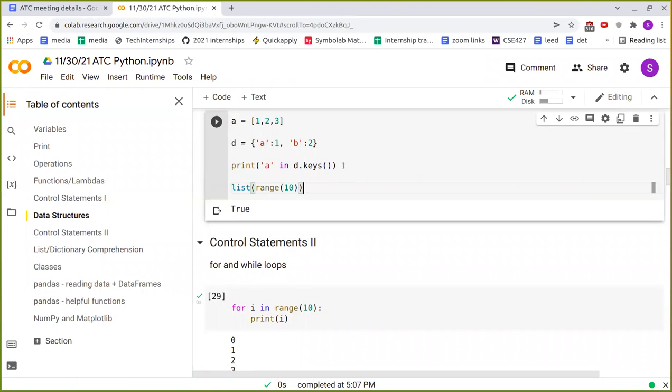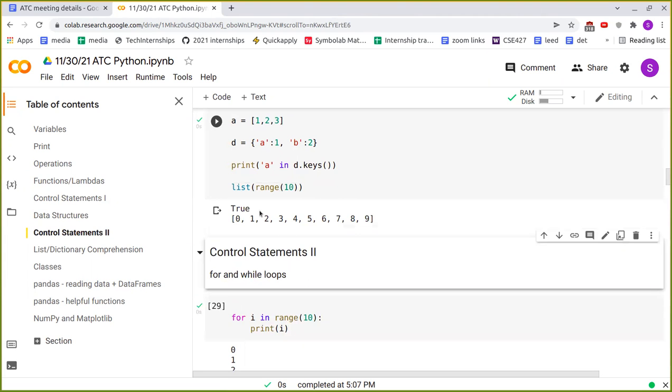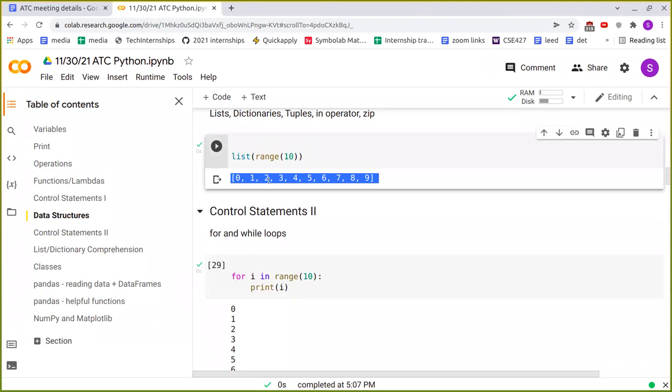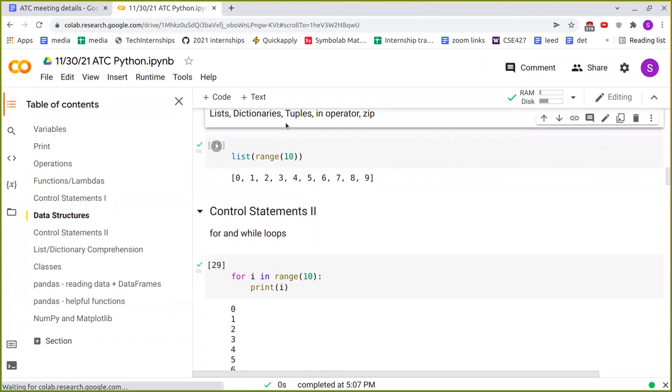Range 10. It's not exactly a list, but it's basically very similar to a list. It's just another collection, like a list or a tuple.